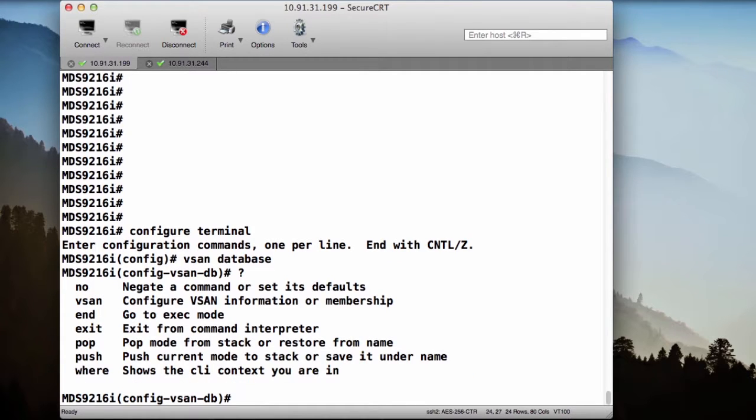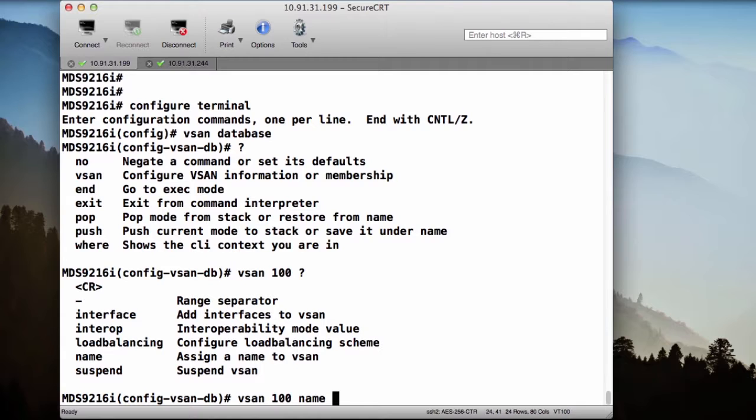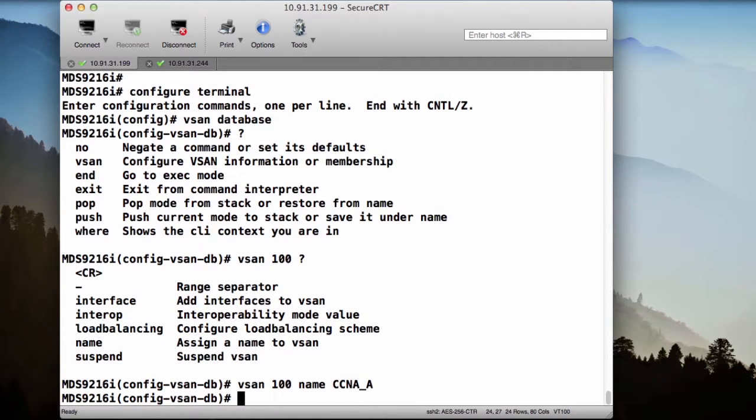If I want to add a VSAN, I say, for instance, VSAN 100. I can then also give it a name, and I could say this is my CCNA underscore Fabric A. Now I've gone ahead and created that VSAN and I've given it a name, but my changes aren't saved yet.